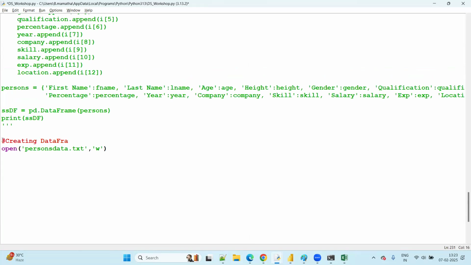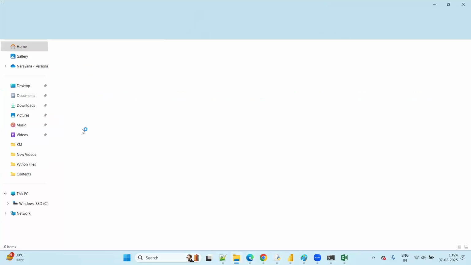Creating the data frame for the text file data. Open the file, assign it to one variable, a file variable, and from the file read all the data as a single string, right? All the data as a single string, guys. Okay. Let me open that file and check once.